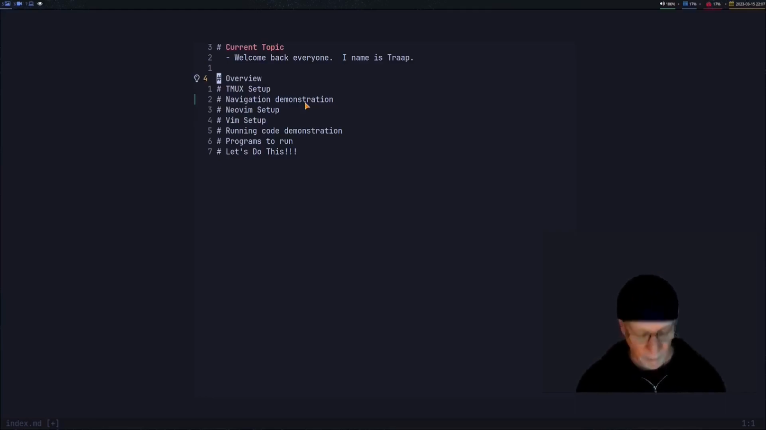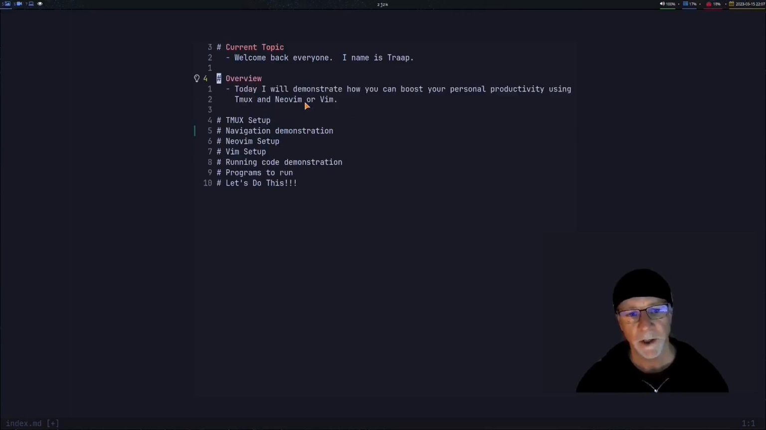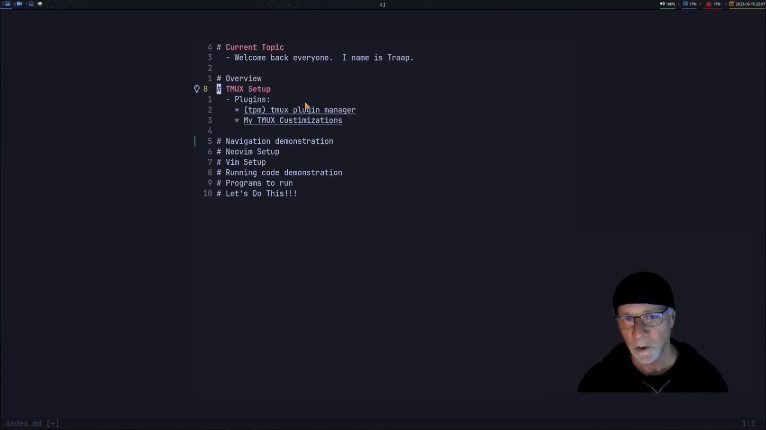We're going to go over a couple things here that are TMUX related tonight. I'm going to demonstrate ways that you can boost your productivity using TMUX and Vim or Neovim, whatever your preference is. Most of my demonstration will be done using Neovim, but toward the end, I will show you that the setup does work with Vim itself.